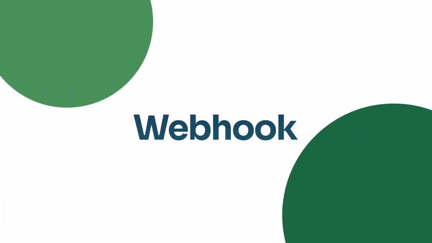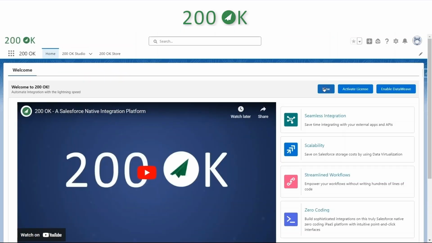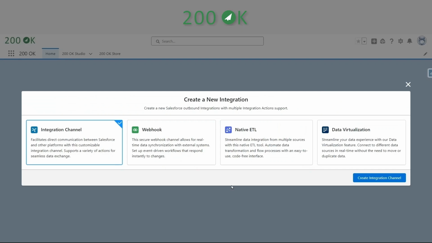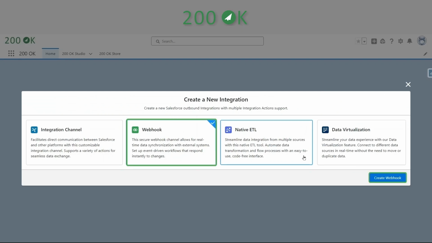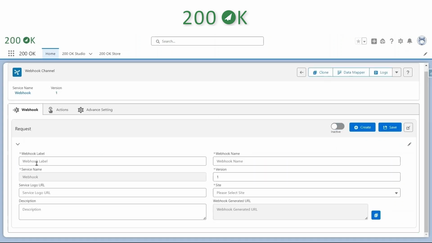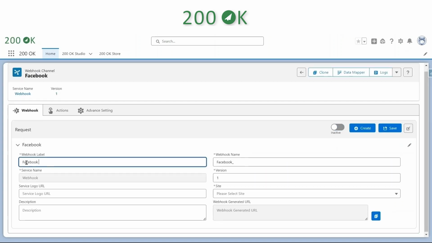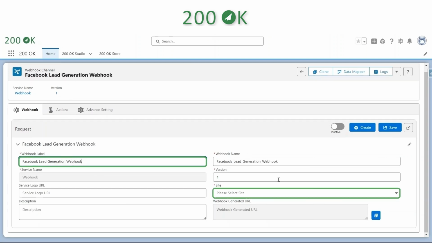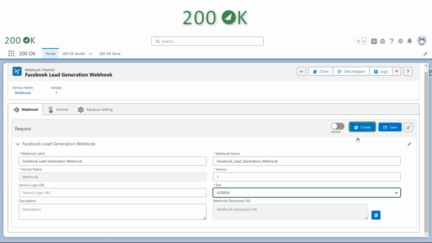Webhook. Starting from the homepage of the 200OK app, click on New. You'll see a pop-up asking what you'd like to create. Select Create Webhook. Next, you'll need to provide a label, let's say, Facebook Lead Generation Webhook. Once you've given it a name, select a site from the list, and click Create.